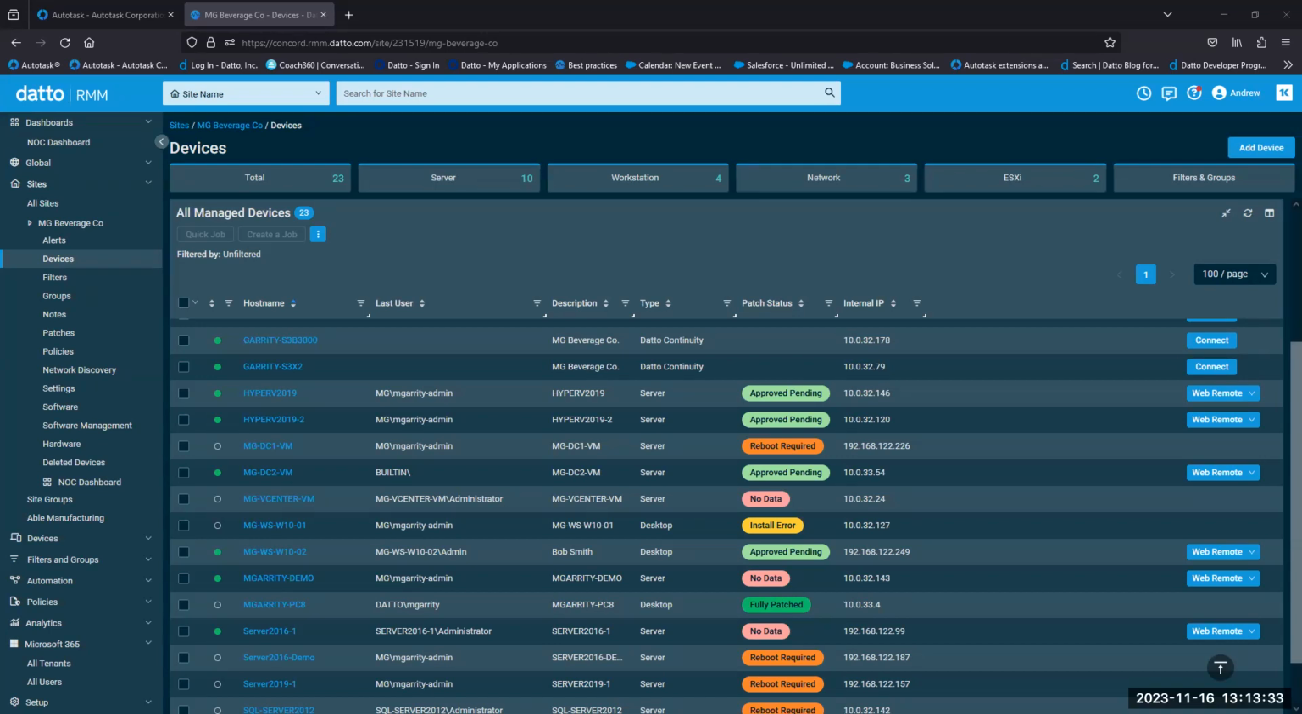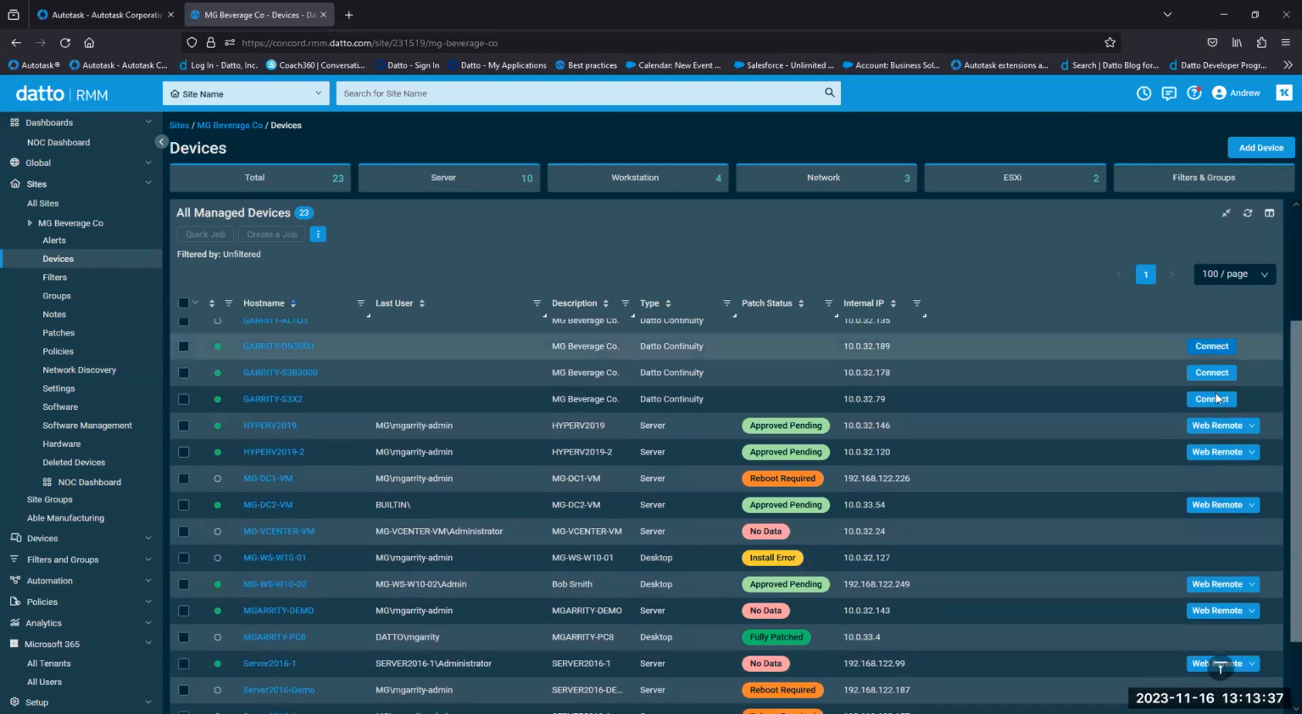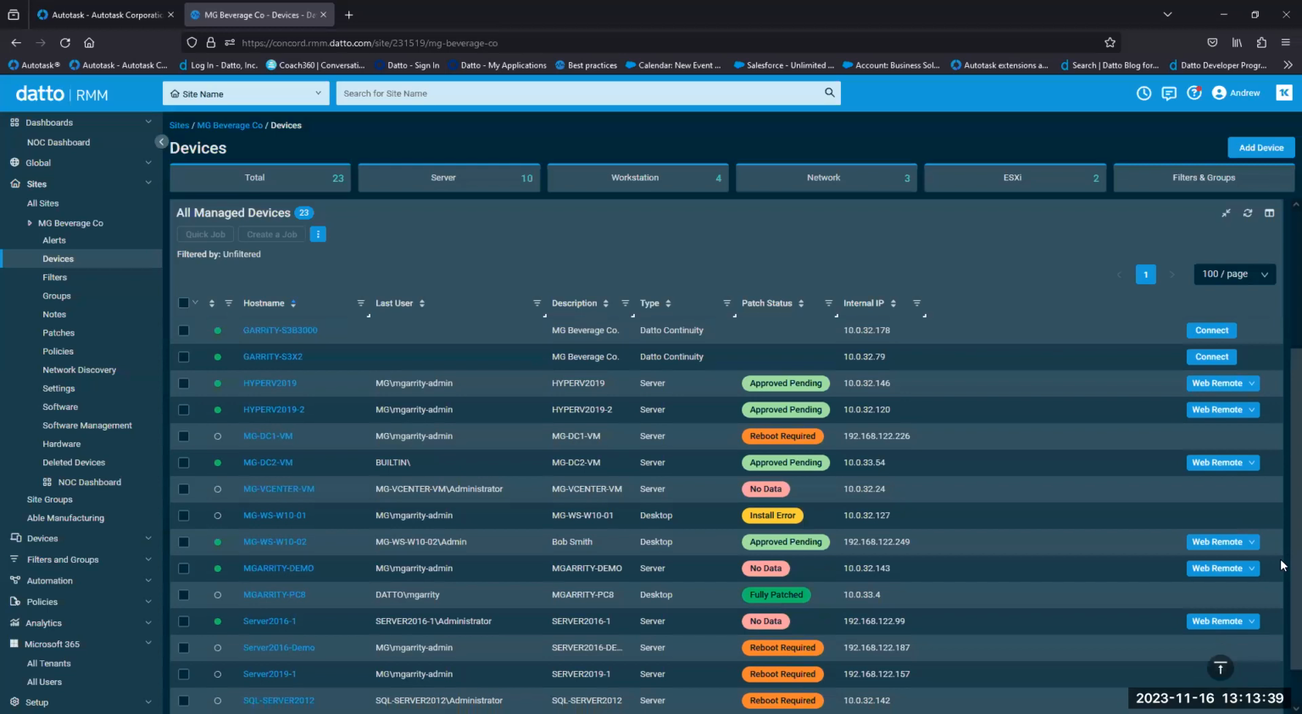Let me show you what remote control looks like here. It's the blue buttons over on the right-hand side. We'll use this one here as an example. We have 5 remote control options: 4 in that list, and then the 5th one is right here, web remote. I'll just work my way down real quick.